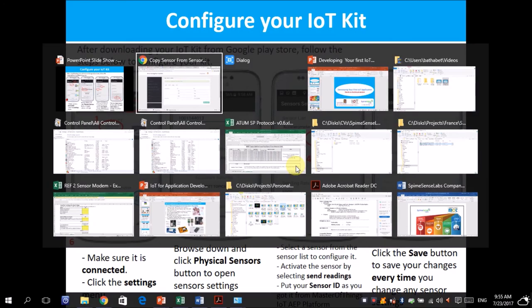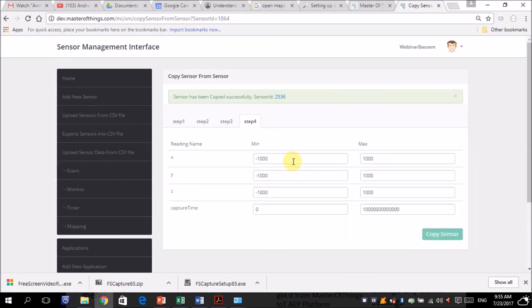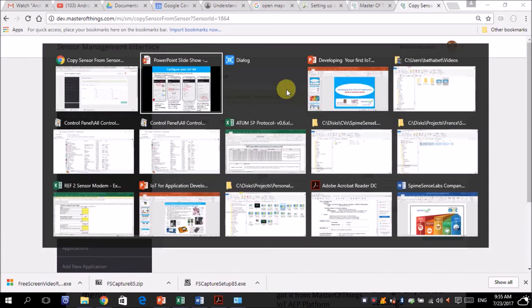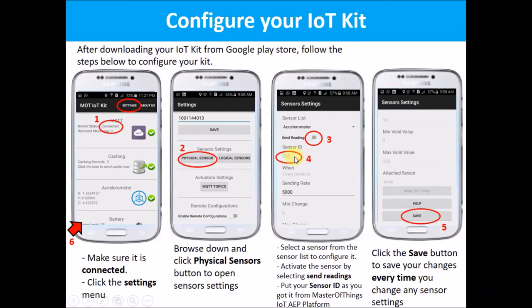Once you activate this, this will be active. Put a number here, and then you will find other settings like sending reading every duration, and the duration here is in milliseconds. So make it 5,000 milliseconds. This means every 5 seconds it sends the value of the accelerometer to the server. Leave the rest of the configurations as per the default and scroll down and select save. Don't forget to say save, otherwise the changes you have done here are not saved.